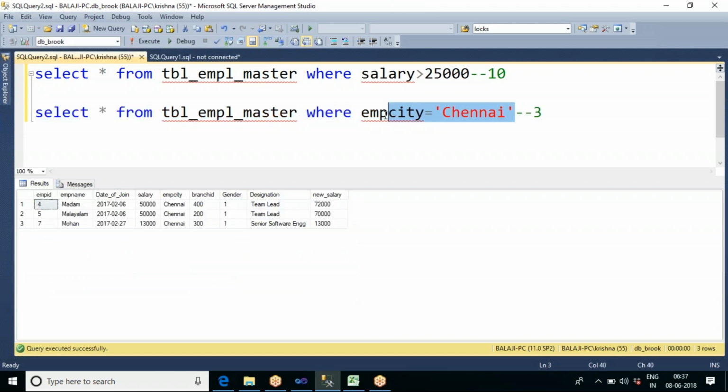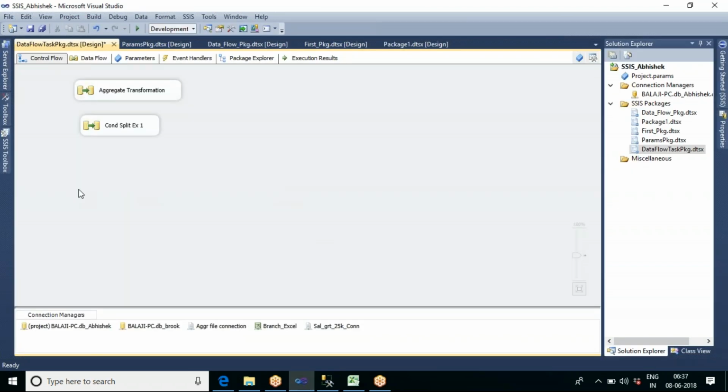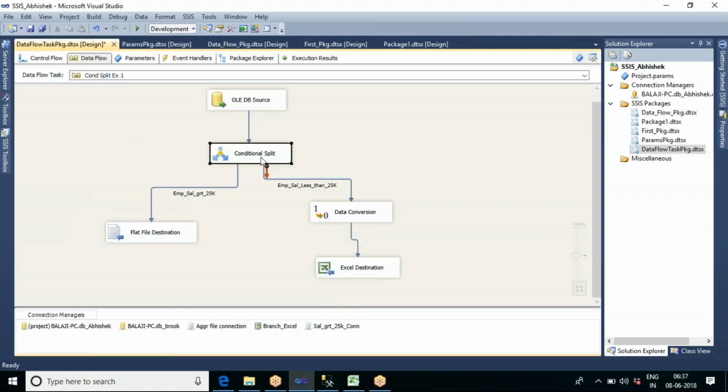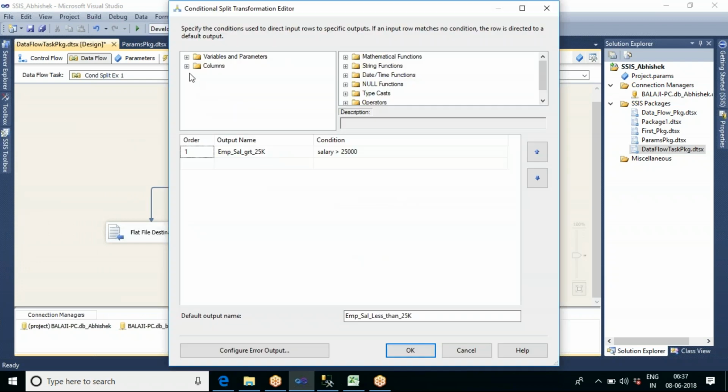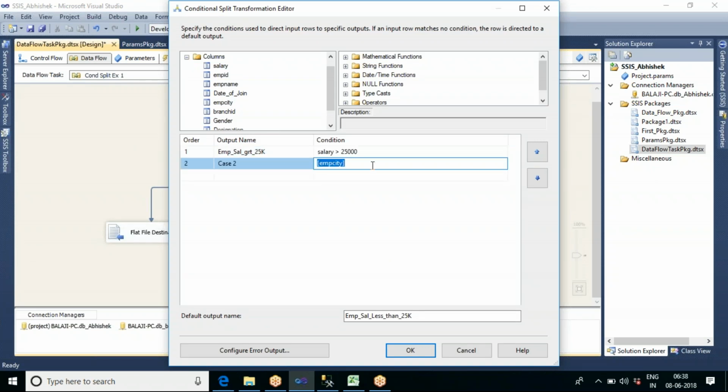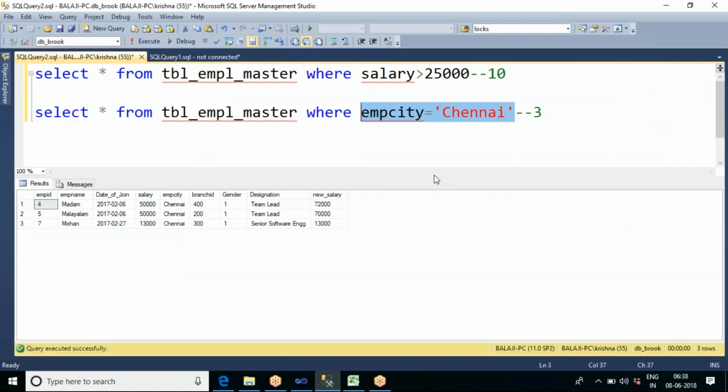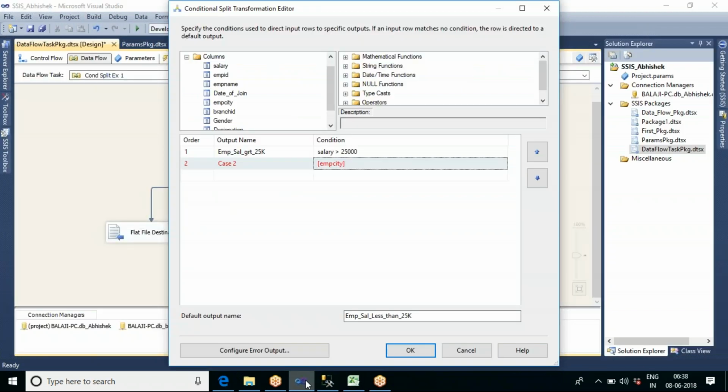Now I will apply this condition in the SSIS side also. I will go to this and apply the condition. I want to apply the condition on the city column, so let us drag and drop the city column, and I will apply the condition like this: equal to Chennai. But here it is showing red color. Red color means there is a syntax error.